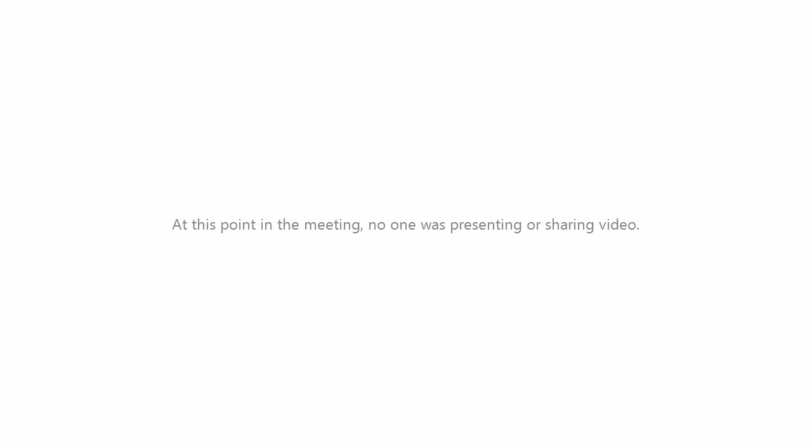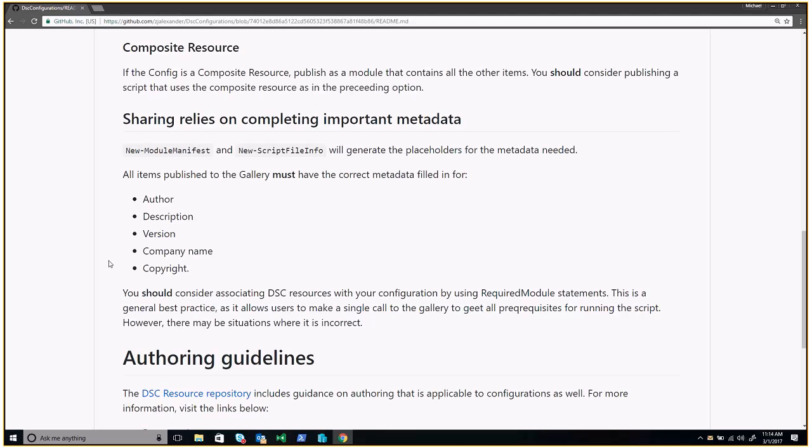The other way to share a configuration is by having a composite resource. So basically, you can just publish your configuration as a module. It can contain all the other things in there, and you should consider publishing a script that actually uses the composite resource, just because of the way composite resources work.